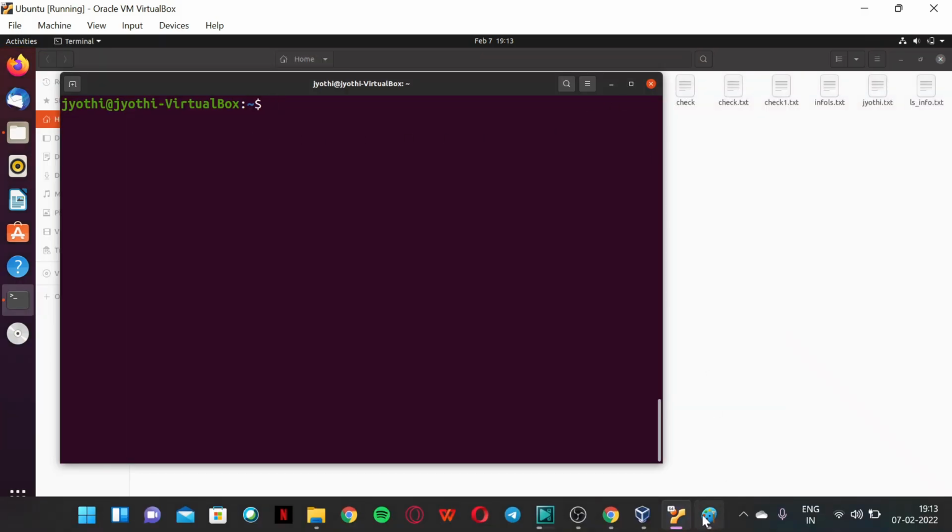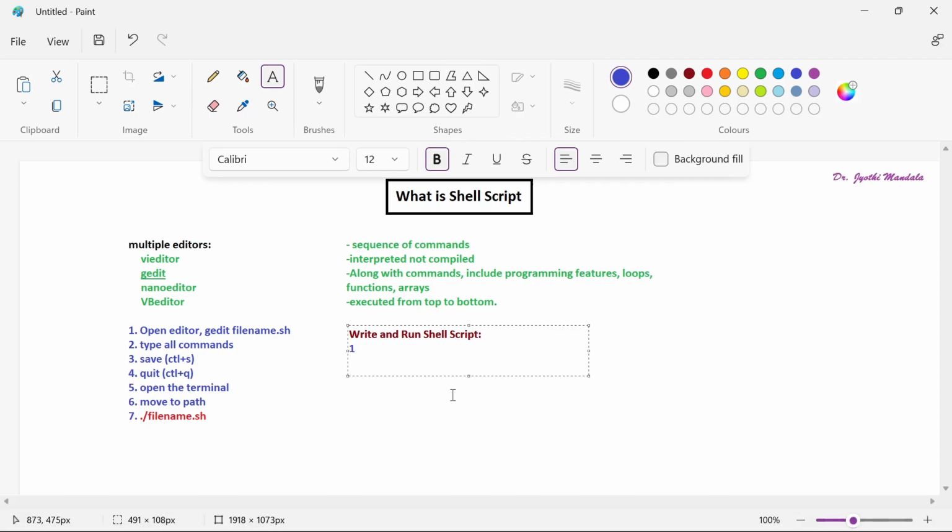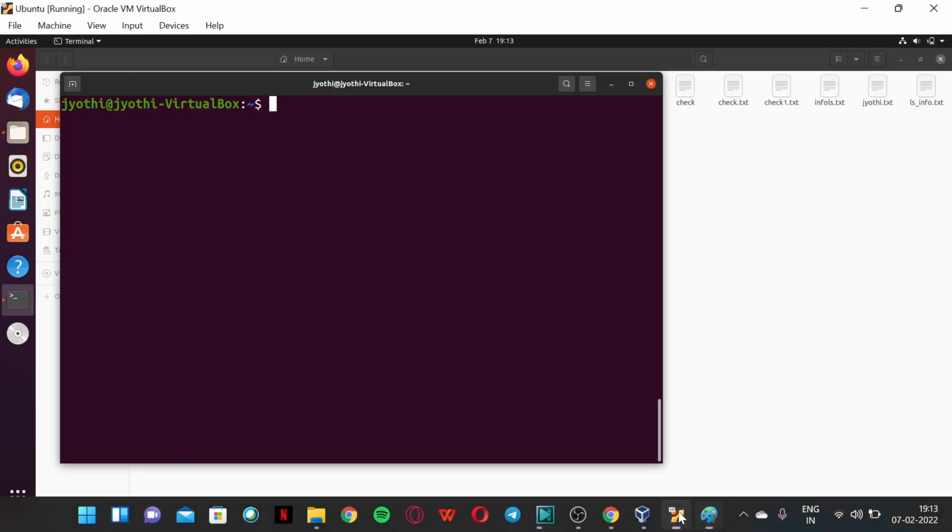We have a command to do that. The command is gedit and write down the file name.sh. Let me write that down first. I'll show you what happens.